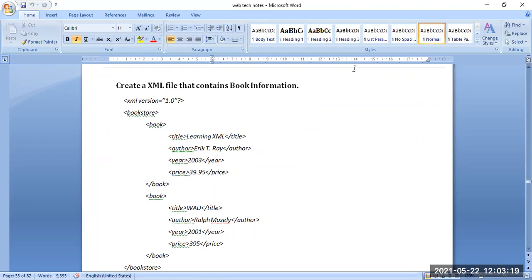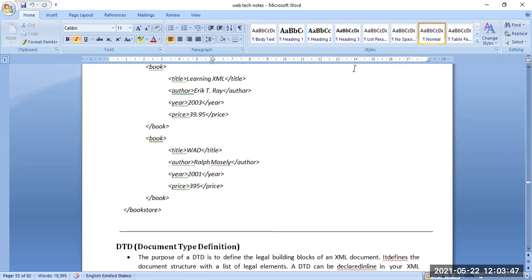Whenever a book tag has been opened, the book tag needs to be closed. So you can see the book tag has been closed after writing whatever information for one particular book has been described. Then, for the second book, again the book tag will be opened and used. And bookstore is our root element that is placed under the XML version, and that root element is also going to be closed.